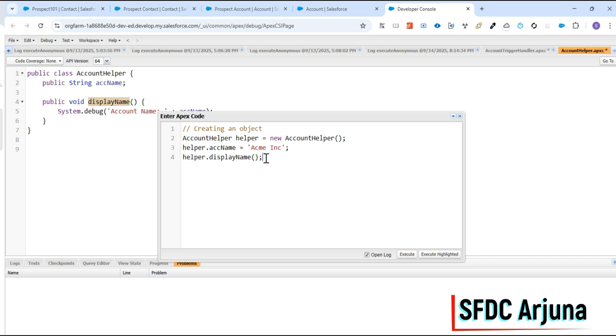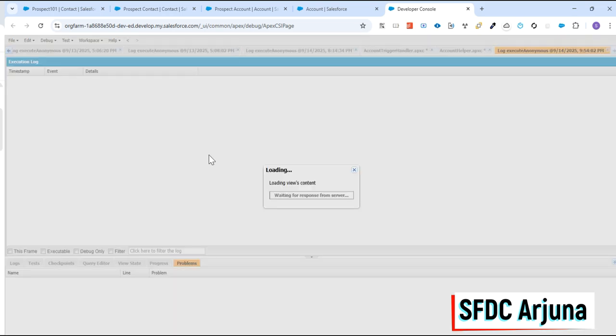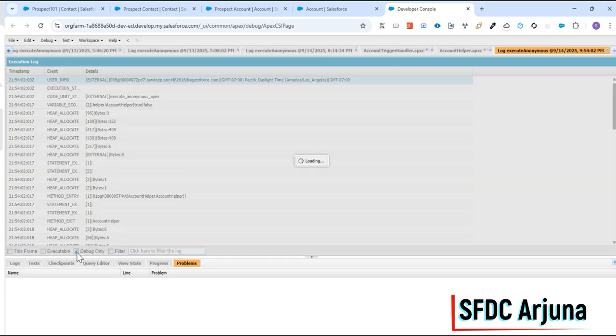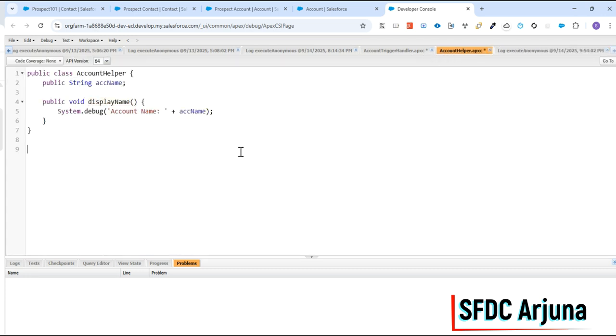If I execute the method, I will see the debug: account name, and you see, account name Acme Incorporation.